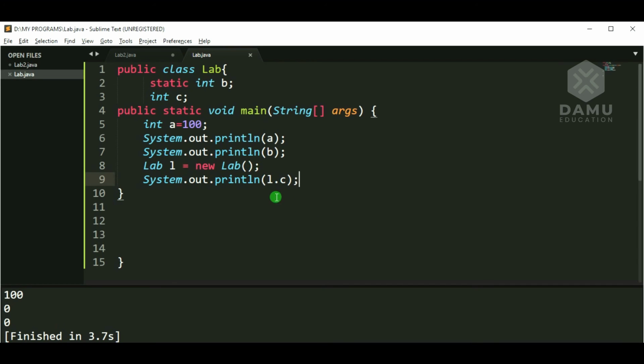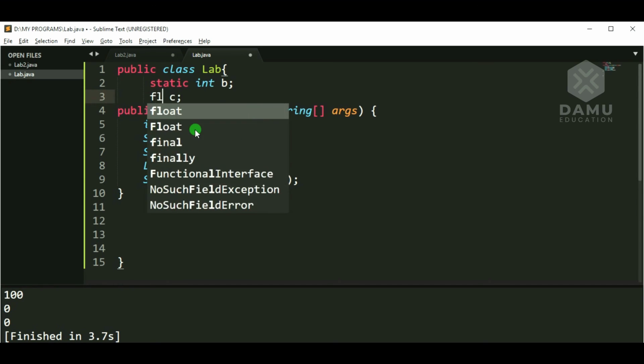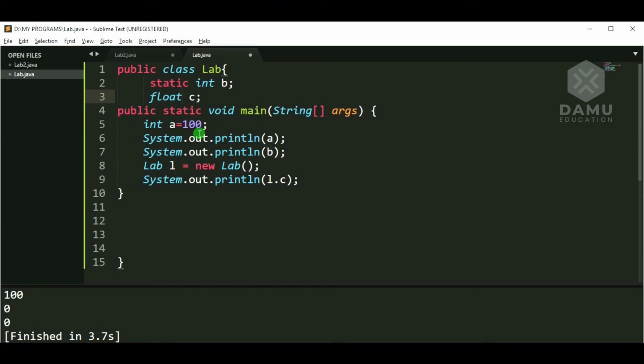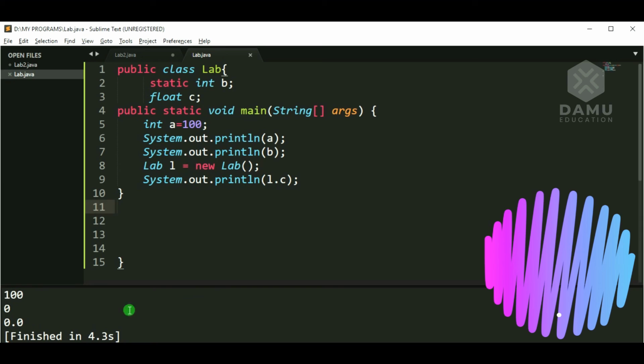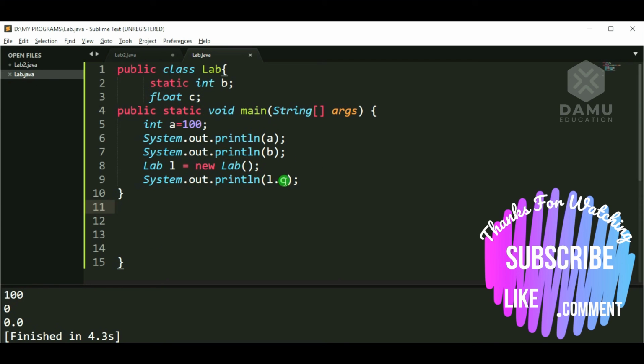Here the dot means we need to enter c, or otherwise we can change this into some float. Here we will check a float value, a non-static float value, Ctrl+B. So now it's showing 100, a and b static that is 0, then the float non-static L.c. We are creating a lab object here, so L.c is 0.0. So thanks for watching our videos.